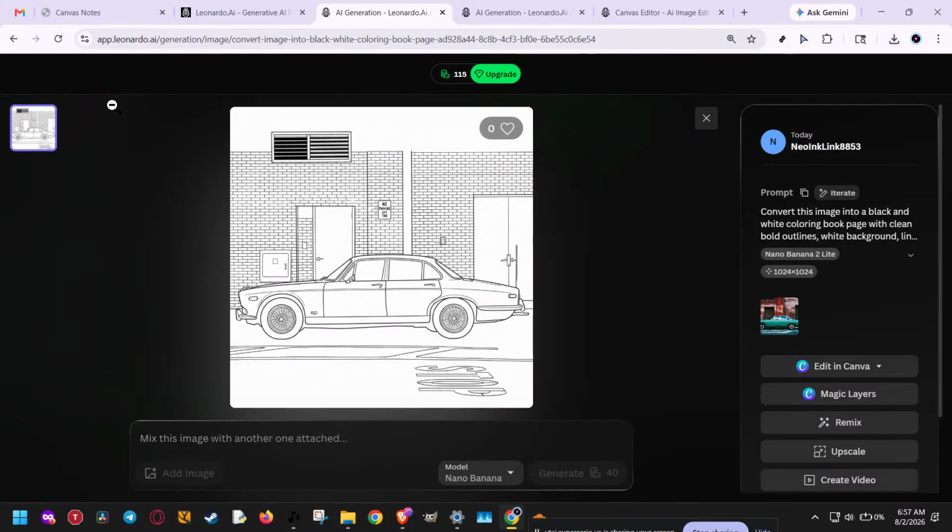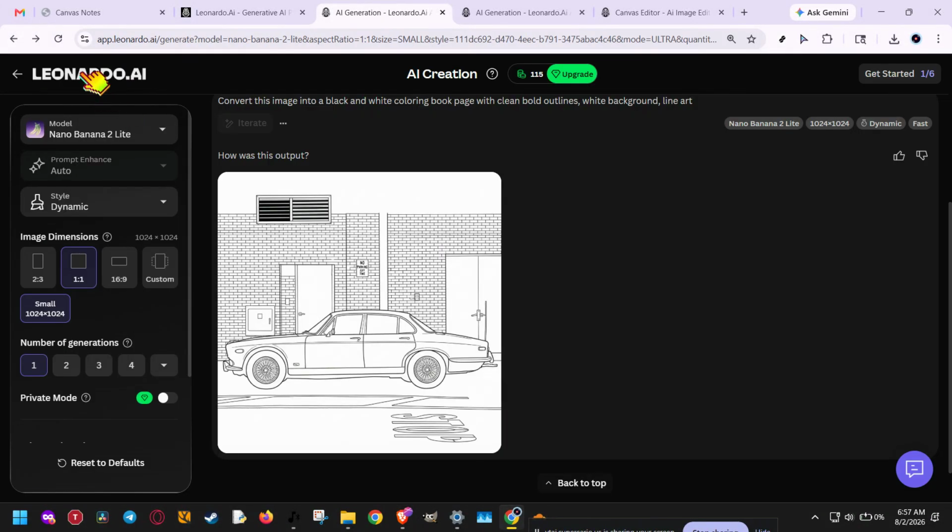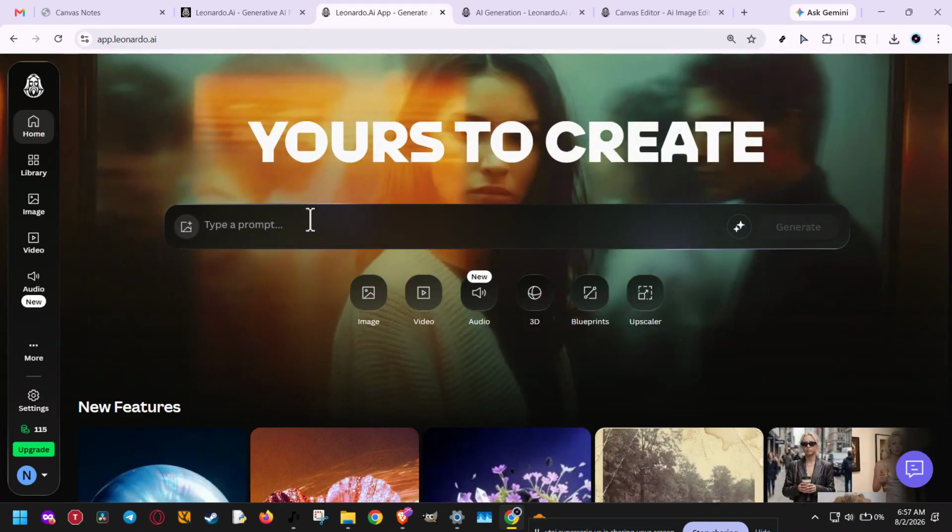Today I'm going to show you how to use Leonardo AI for both image-to-image and text-to-image generation, step by step. This is a super useful workflow if you want to create AI art from scratch or transform an existing image into something new while keeping the style, layout, or subject you want. If you've been wondering how to get better results inside Leonardo AI, this guide will make it simple.